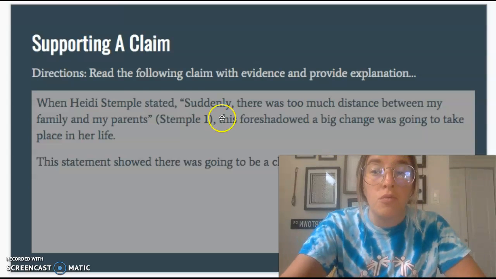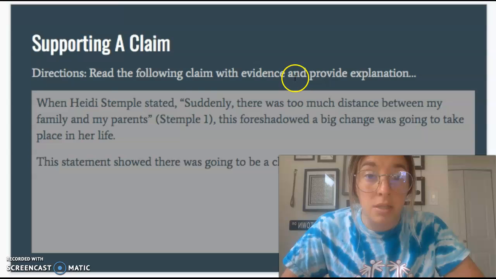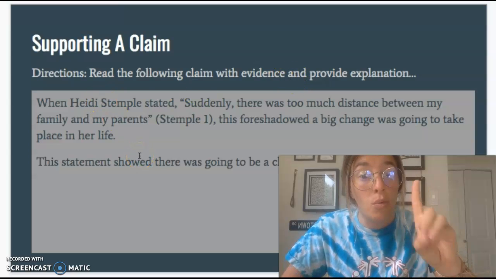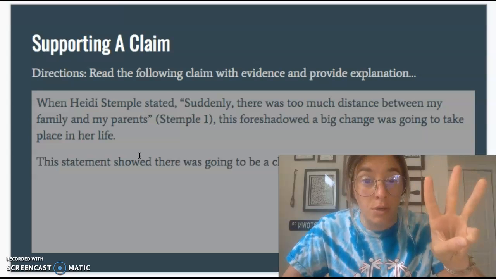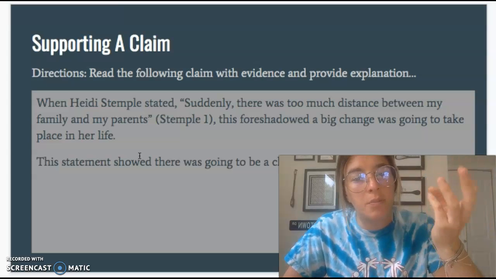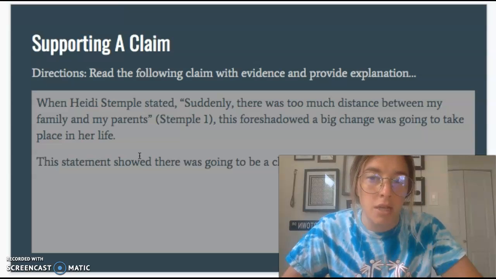So you're going to read the following claim with evidence and provide the explanation. So the point, the evidence has been given for you. Now you need the explanation. So it's kind of like an appeals paragraph, except you're not doing a link because you're not linking it to anything.